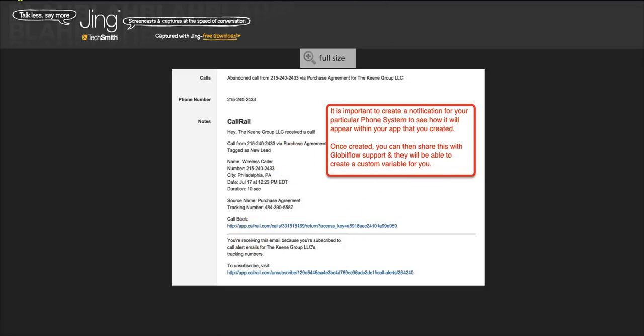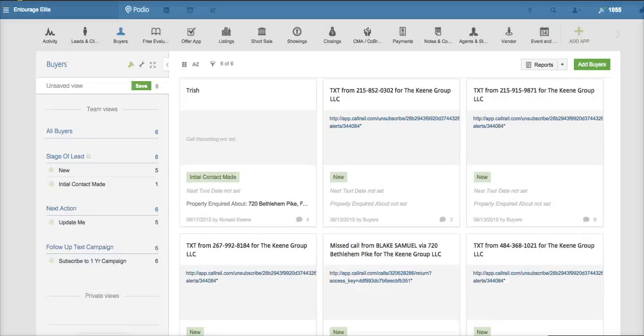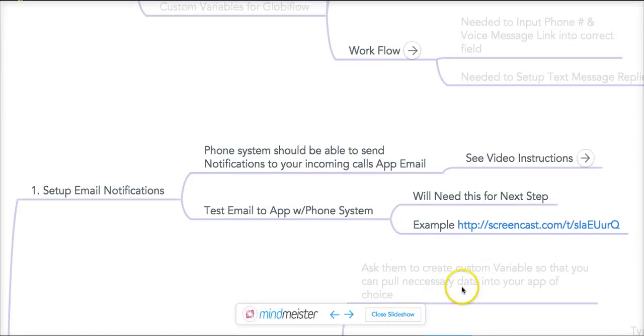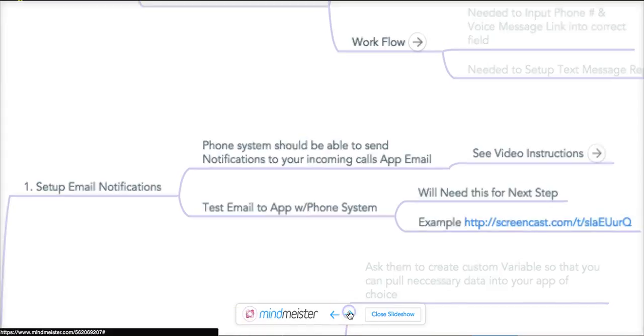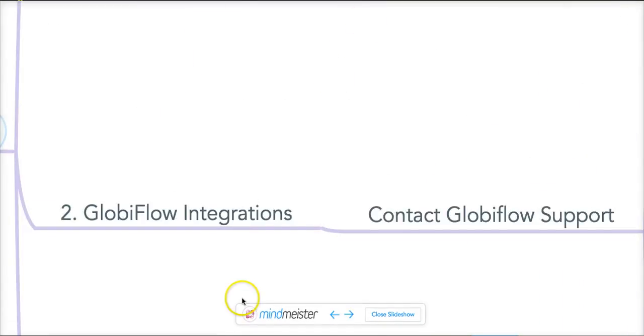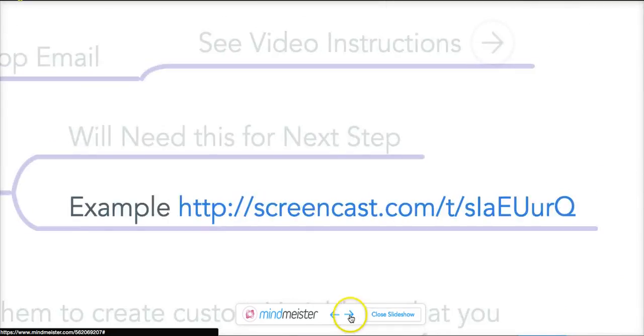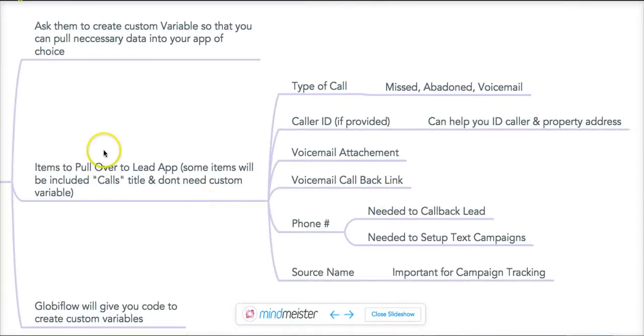So you have to test the system, and you can go to GlobyFlow, and they can help you. That's all I use for my workflows, GlobyFlow integrations. Contact GlobyFlow support, and what they'll do is they'll make that code for you. Ask them to create a custom variable so that you can pull the necessary data out of your app of choice. Items to pull over to the lead app.